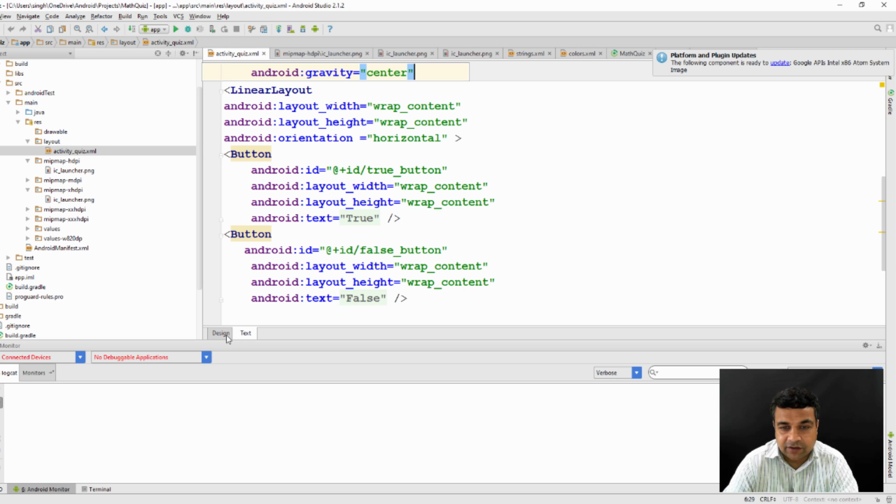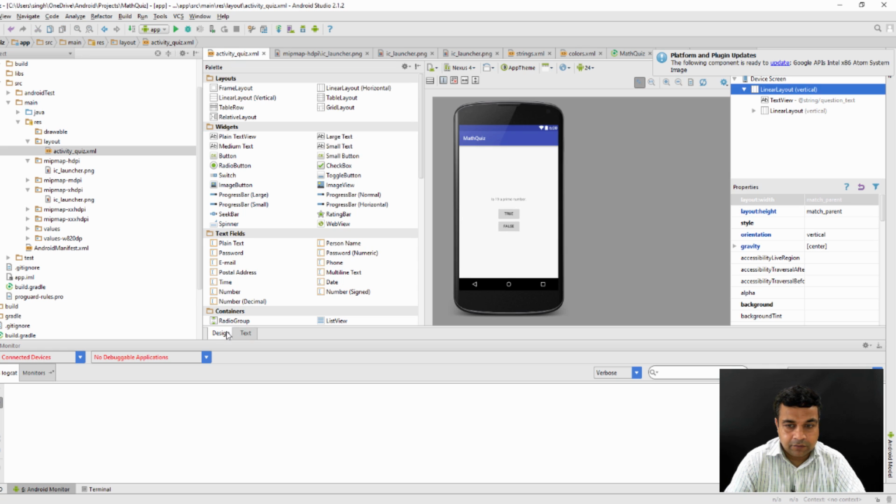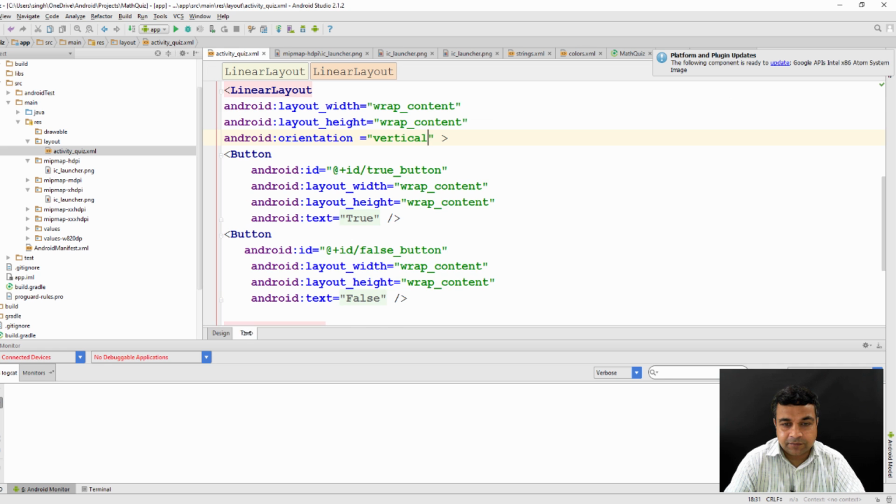Let us see that in action. Let me change it to vertical. Save it. And as you can see, the orientation is changed. Let me change it back.